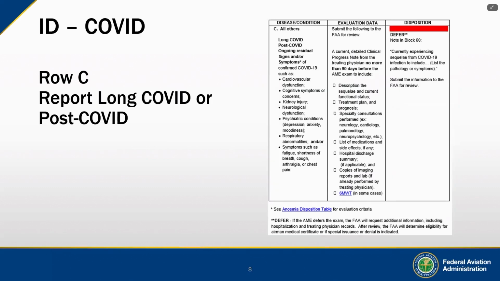And then row C is the long COVID, post-COVID syndrome. Make sure that you identify what that problem was, and then we'll need information on that.